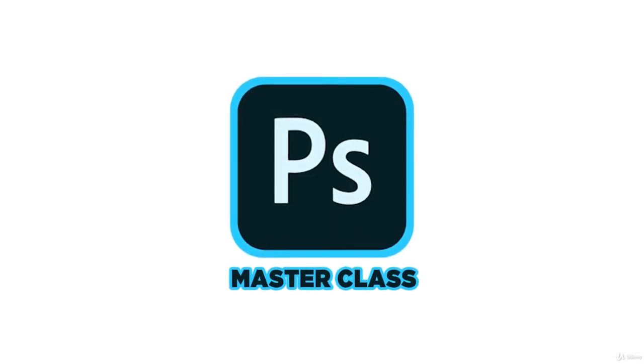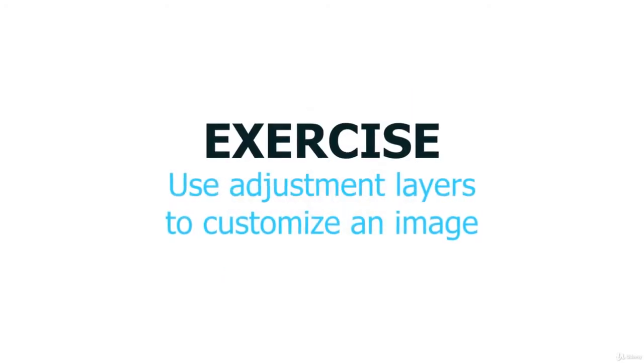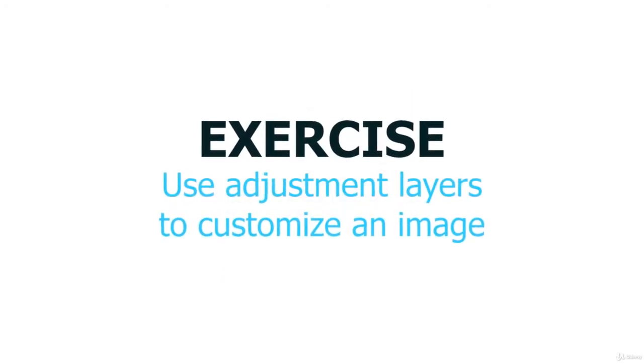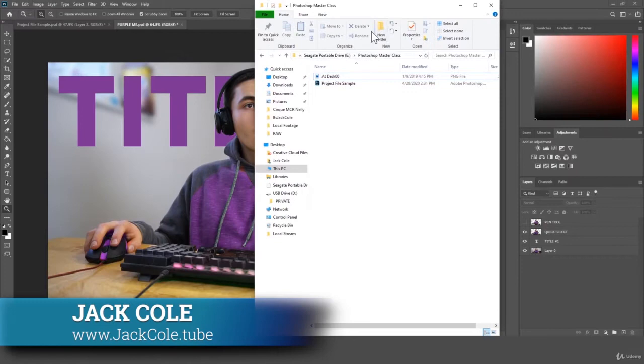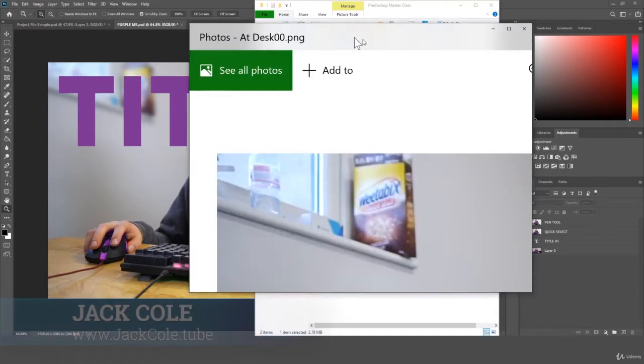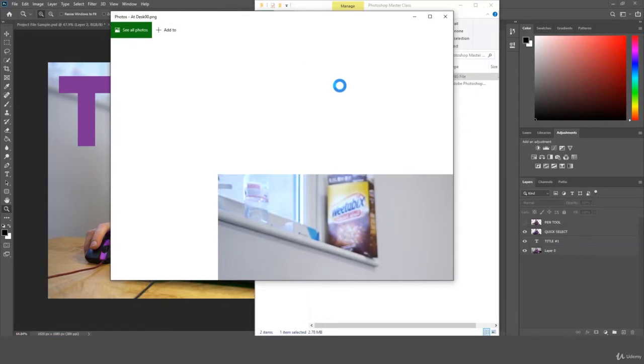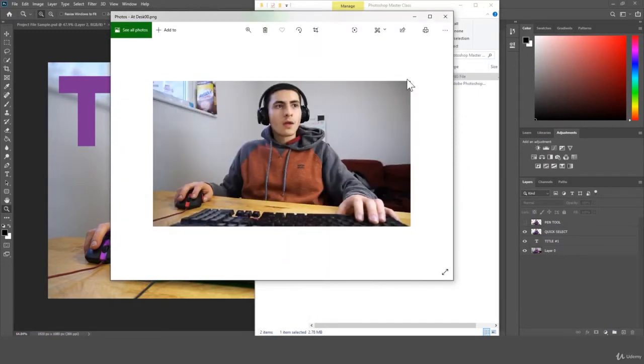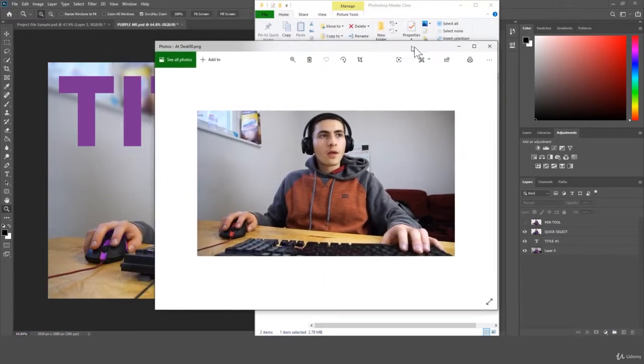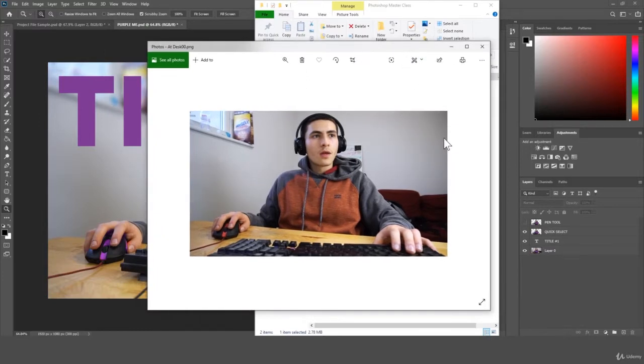We are continuing on the layers section with the exercise, use an adjustment layer to customize an image, and that's exactly what we're going to do. If you go to resources, you can download an image, which is literally the uncustomized version of the previous image. It's just an image taken on the front of my computer, basically, of me looking at my screens. And we want to take this particular hoodie and change the color. I'm going to show you how to do it with adjustment layers coming right up.